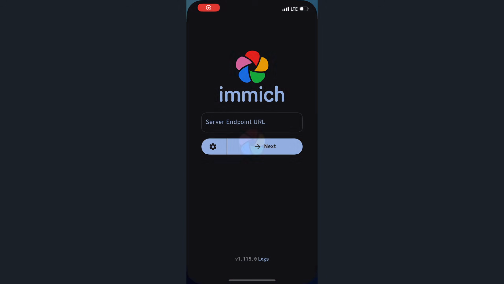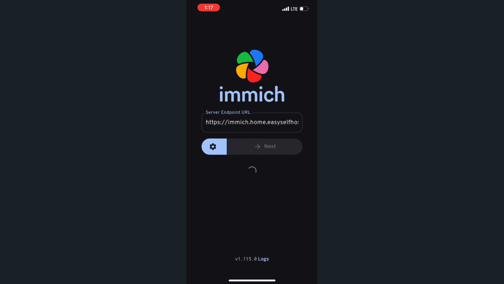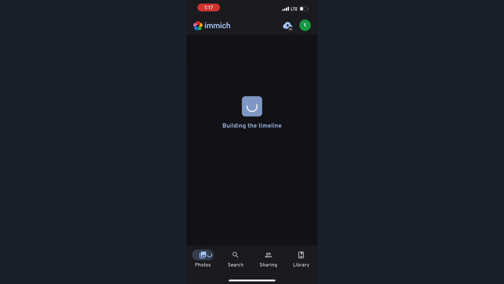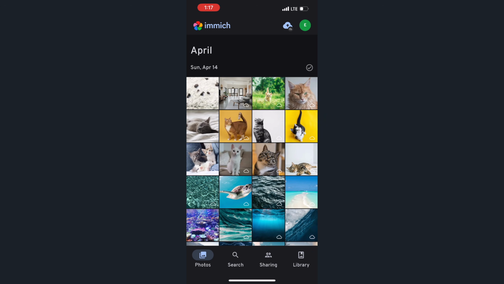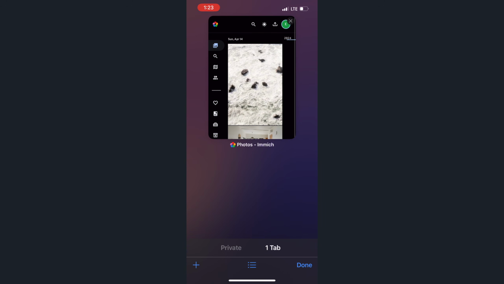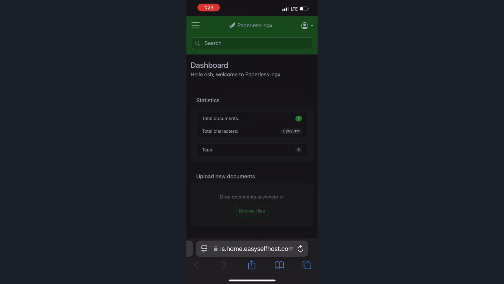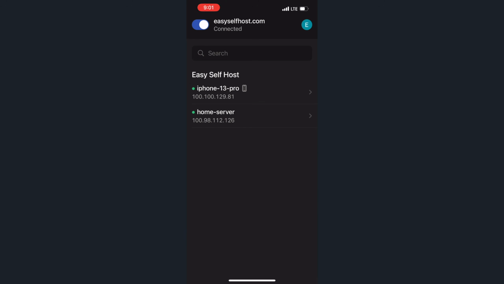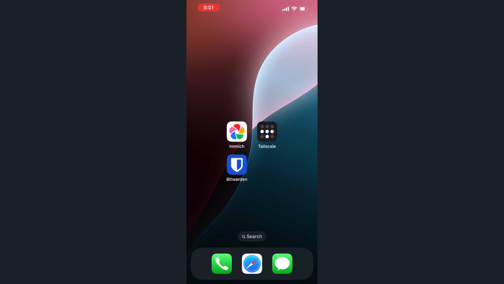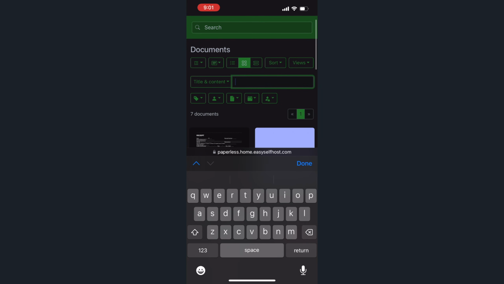VPN also works with apps beyond just the browser. We can try it using the Immich mobile app. So let's set up the Immich domain in the app and log in to our account. And there we are in the Immich app connected to our home server. All the apps accessible through our proxy server can now be accessed remotely. I also have the Paperless-ngx server running, so let's try accessing that as well. If we turn off the VPN and connect back to our home network, we can still access the same apps using the same domain names.